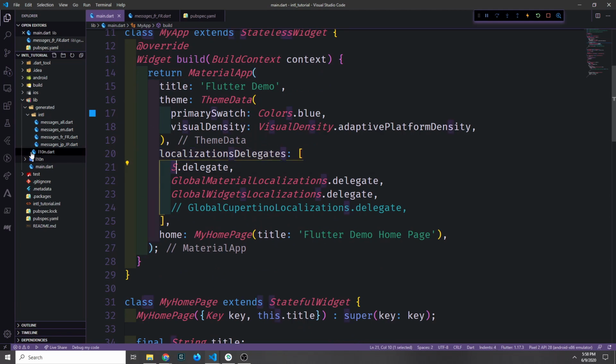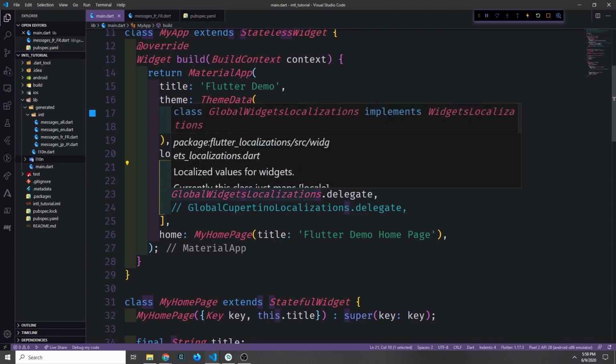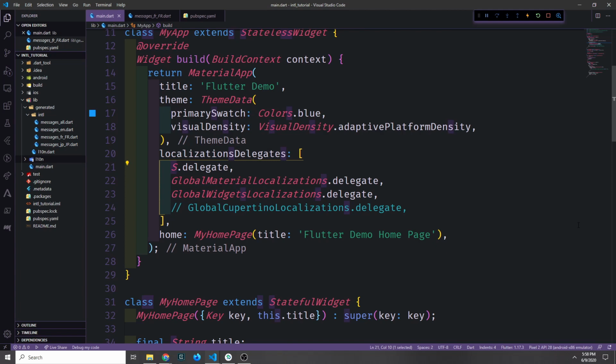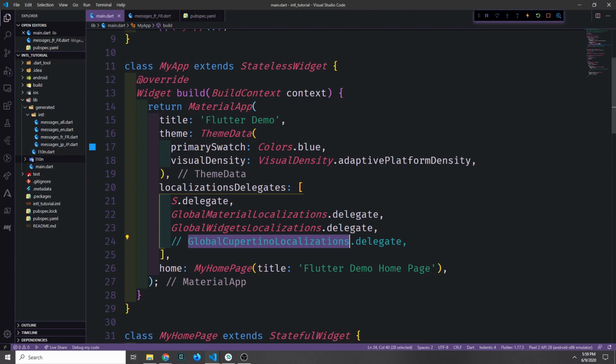Our custom delegate that was generated by the plugin is called S. So we just say s.delegate to put it in here. And then we're going to bring in the global material localizations delegate, which will localize our material widgets, and then the global widgets localizations delegate, which will localize any other non-specific widgets. There's also a Cupertino-based localization delegate that we could put in, but because we have no Cupertino widgets in our application, we'll just leave it out like this.